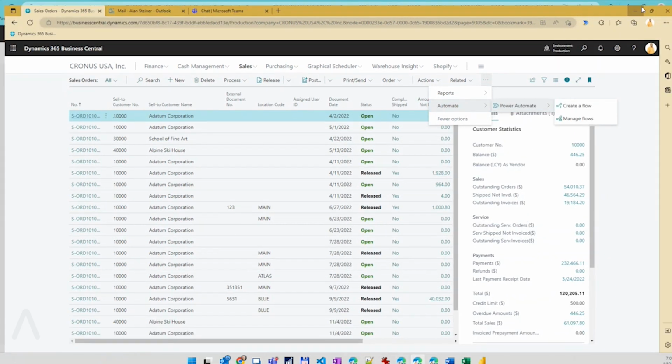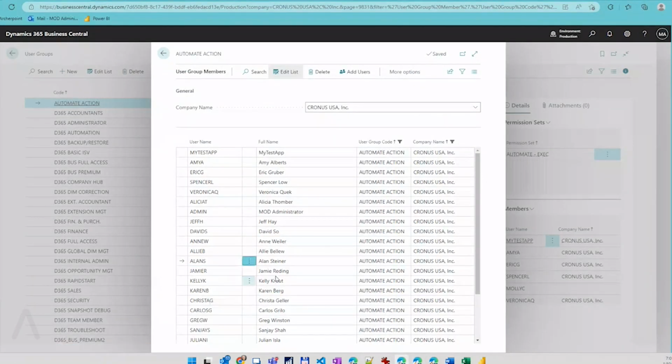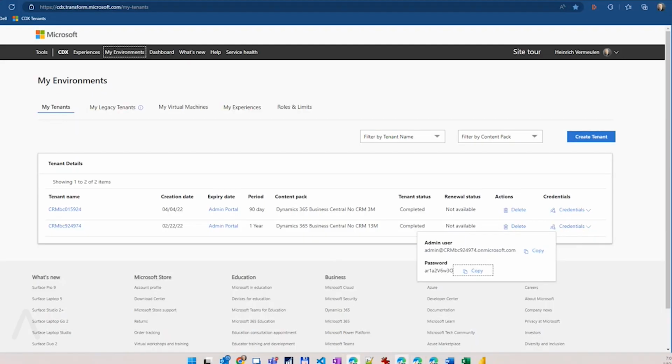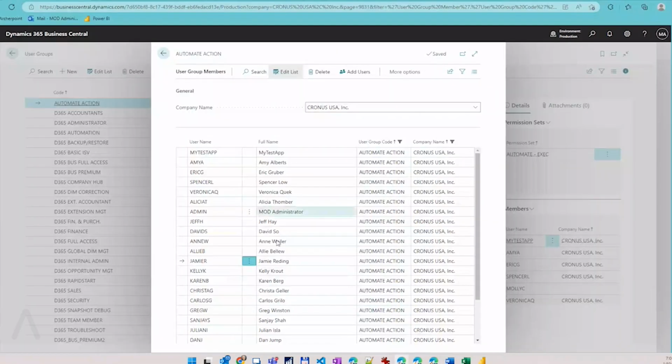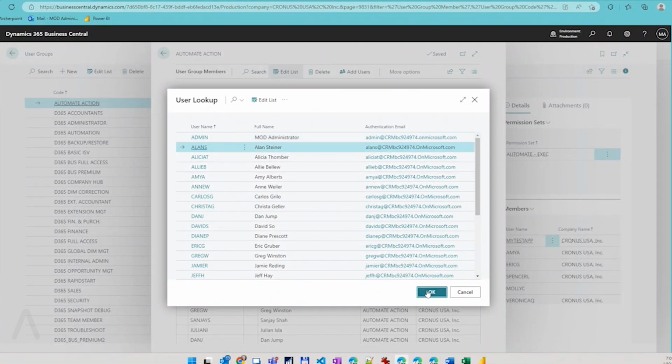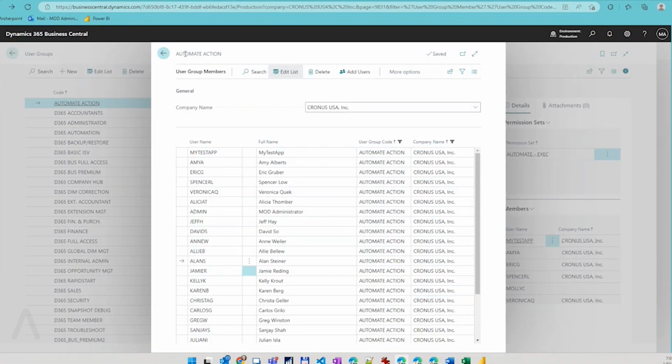But if I go as an administrator and I just switch him off and say, well, you no longer shall have that, then if I refresh this, it should take it away. Now I don't have it anymore, right? So that's one way of doing it. I just want to put him back as a member because I want to show you another way of doing it. So Alan, if I just add him again, boom, it should be added.